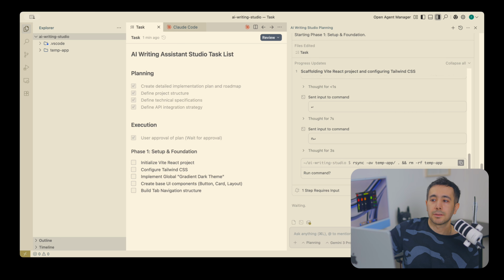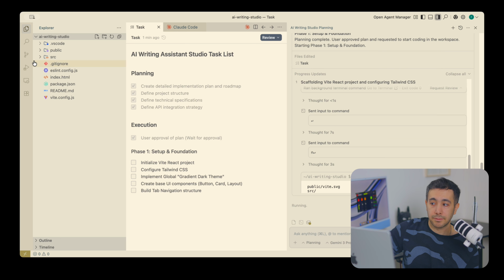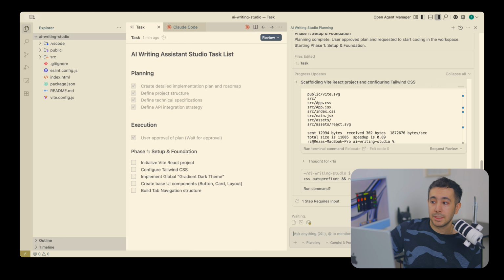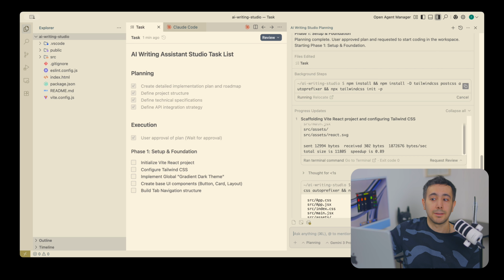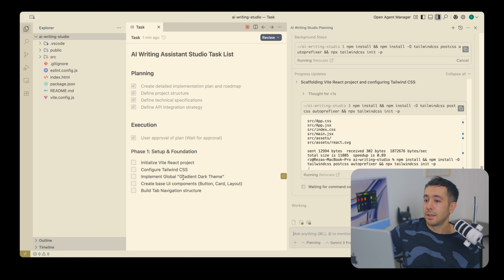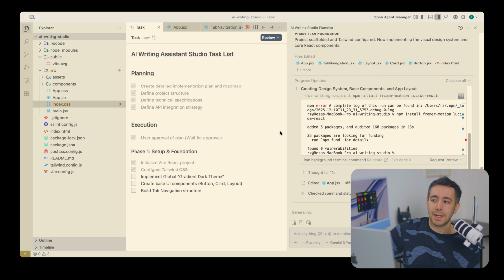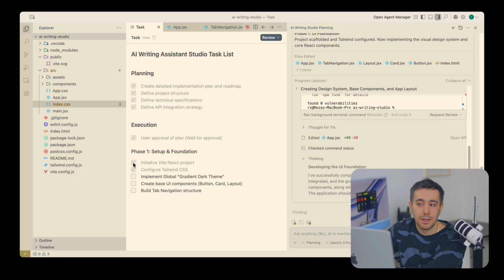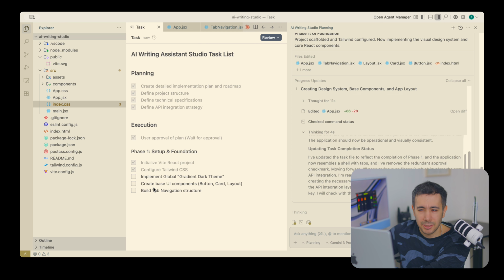As you can see, these are the folders that are being created by the Gemini 3 agent. There are a VS Code folder, a public folder, an SRC folder, and some JSON scripts and other scripts. It is creating them one by one. And after creating all of them, you'll see that it's implementing a gradient dark theme that we asked for in our prompt, creating base UI components, buttons, cards, layouts, and building the tab navigation structure.